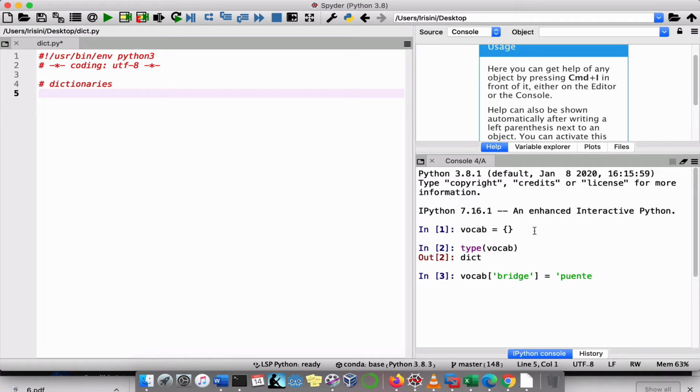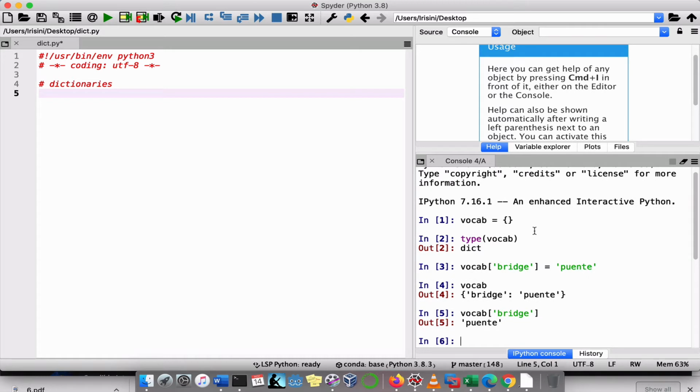Okay, all right. So if I type vocab, I will see that there is bridge as the key, a colon, and then the value, which happens to be puente. Okay, so if I say vocab with the key bridge, it returns to me the value.